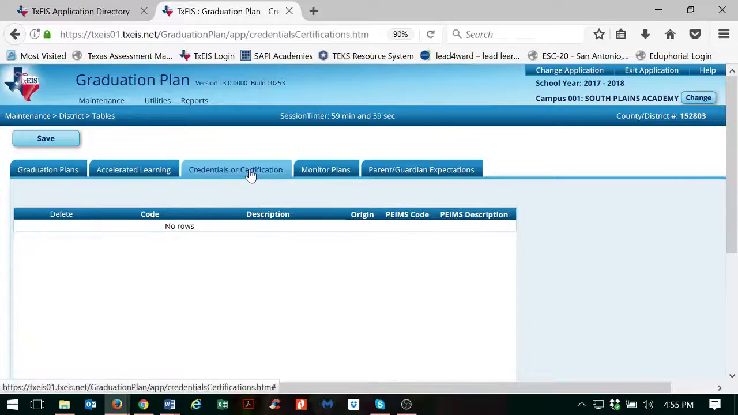Credentials and certifications. These are certifications that you might be getting through your high school program, such as maybe an ASC certification, a Windows certification, something of that nature. You have to have those built in and set up, and you also will have to give it a PEMS code. You can search for the PEMS code while you're setting it up because it is there, but do know that you can't just create them right off the top of your head.